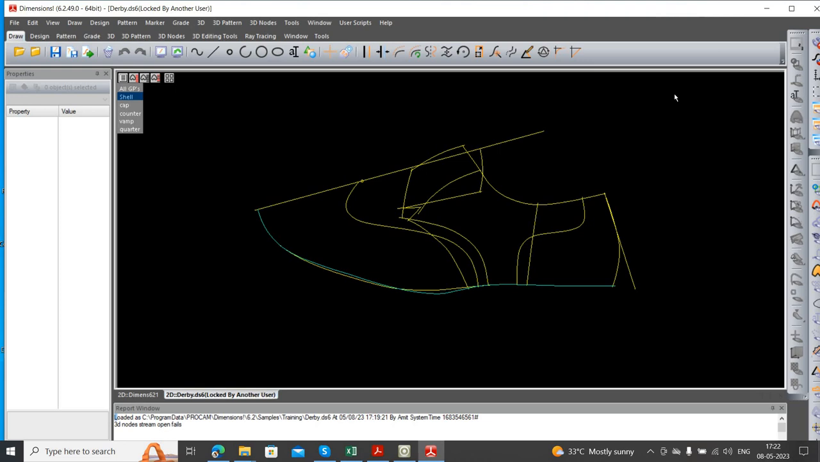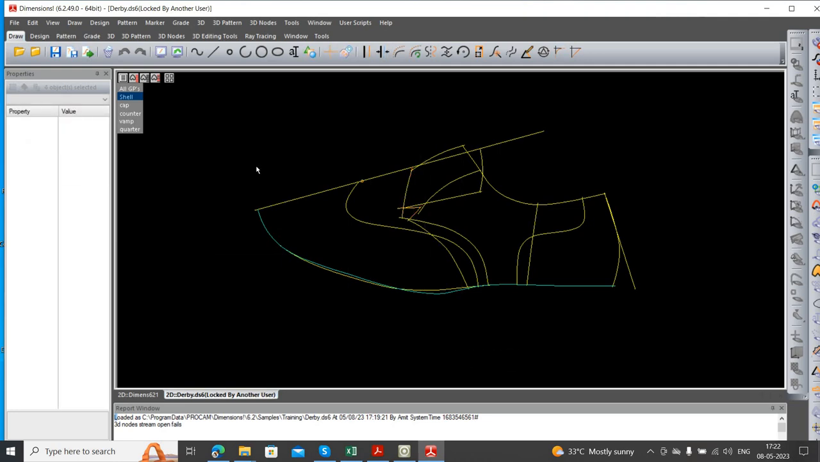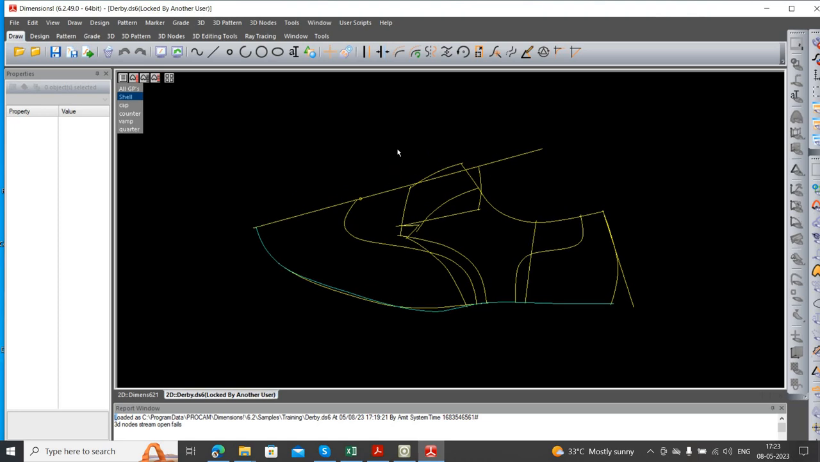You can also select differently, like left click and drag. You can see that inside that rectangle, a lot of entities are coming, but only this line is getting selected. This is because it is actually categorized into two different categories. It's kept in two different categories.